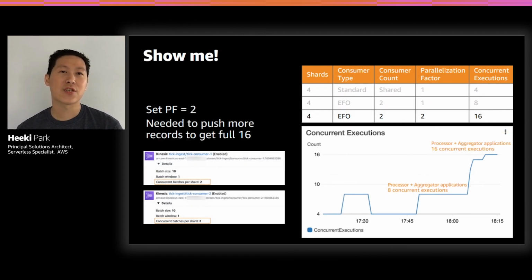I then updated each of the 2 EFO consumers with parallelization factor set to 2. That's again depicted in the 2 screenshots on the left. And now with 4 shards in my stream, 2 EFO consumers, and parallelization factor set to 2, I would now expect 16 concurrent executions. You'll notice that the jump from 8 to 16 makes a little bump at 15 concurrent executions before finally reaching the full 16 concurrent executions. The simulation that I ran required additional data to be pushed through the system in order to fully push concurrency all the way to 16. And this gives you a sense of the scale and the ability to process data in parallel.